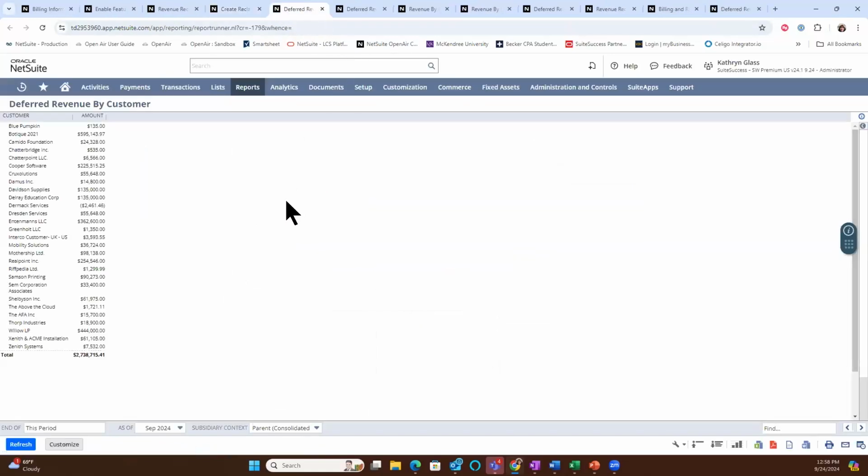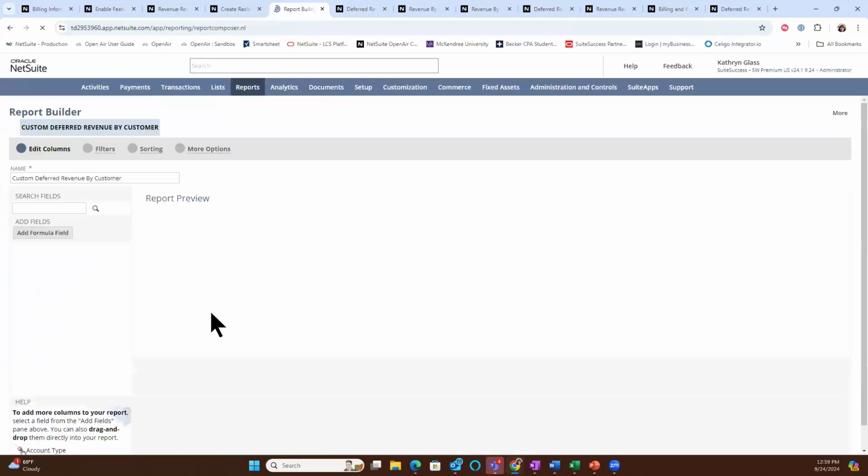Okay. So deferred revenue by customer is just showing you what's sitting in each customer's deferred revenue account. You can customize and pull in other things in here. Like if you wanted to pull the items in by customer under this, you could certainly do that as well, just by hitting customize.